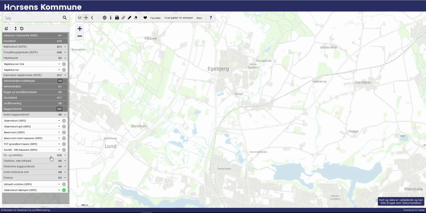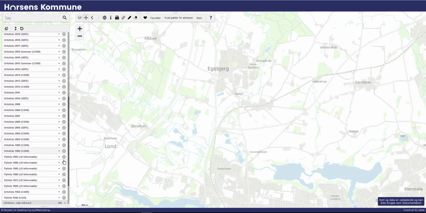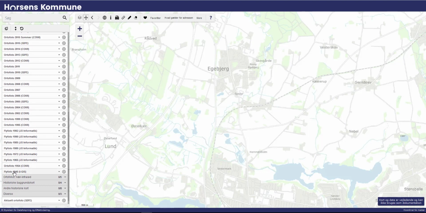Then we have the aerial photos. There are a lot of different aerial photos. You can see we go back as far as 1945. If I put this on, it takes some time to load in.